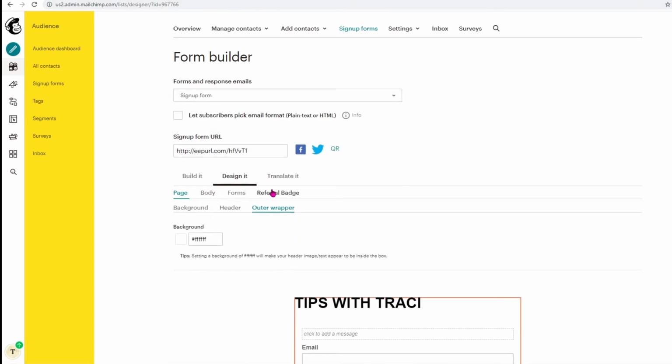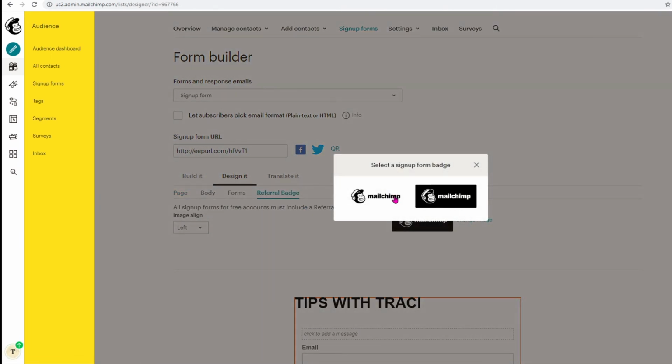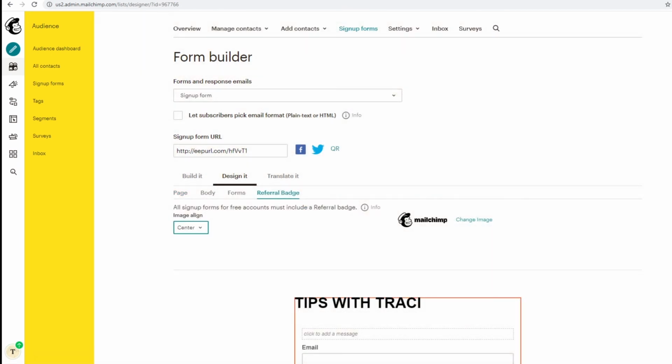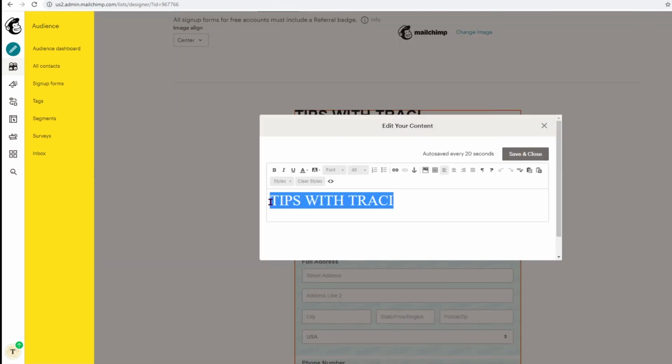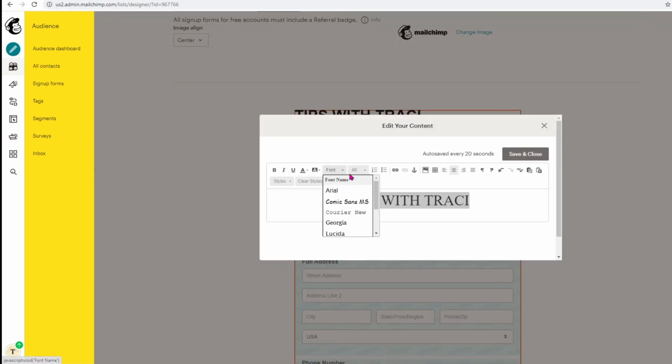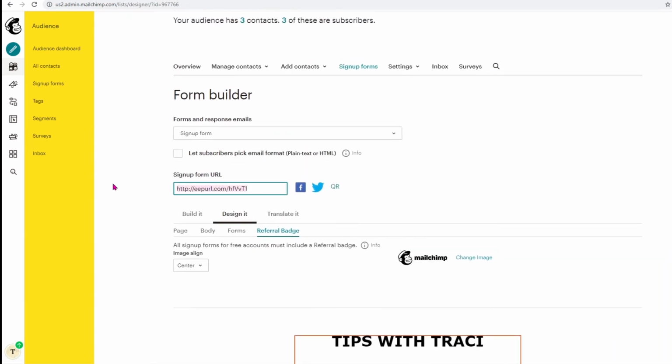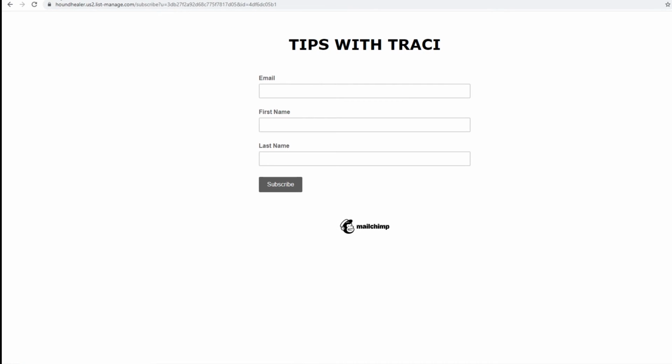And then I'm going to change the badge. This one. You can center it if you like. And that's all I need for now. If I wanted to edit this, I can center that one, choose a different font. And then this is what it looks like.